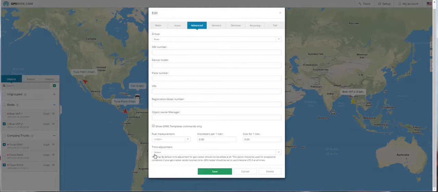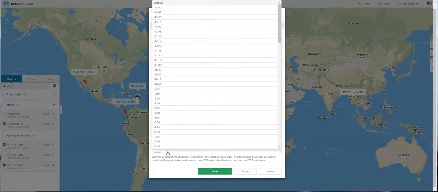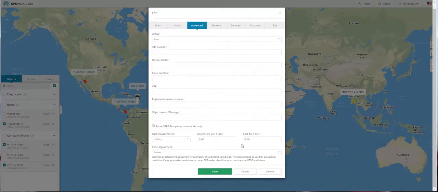Now let's look at time adjustment. It's an optional feature, and you don't necessarily have to use it. But sometimes, if your tracker is unable to send time in UTC-0, then you can actually adjust the time here. So if your device is unable to send UTC-0 time, it's going to be timed incorrectly in the platform. Therefore, you can individually adjust the time for each device.